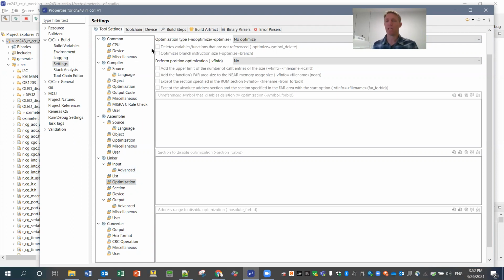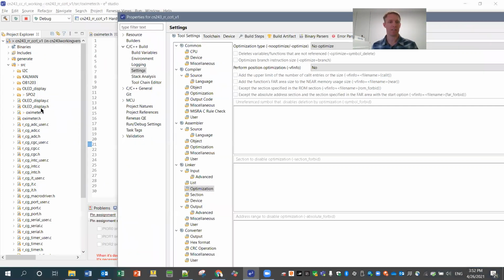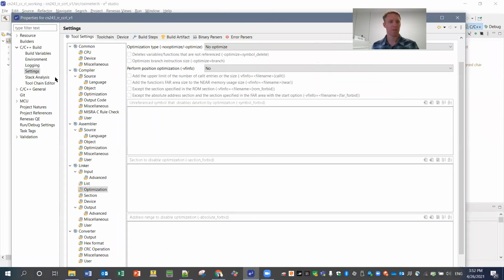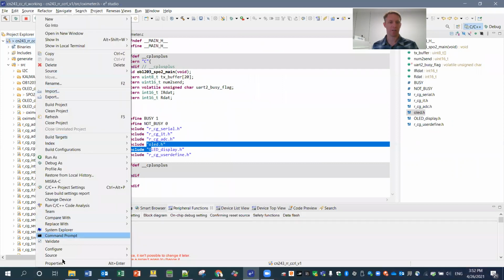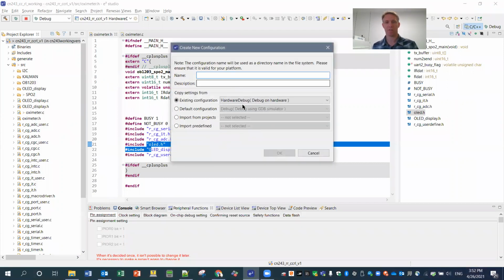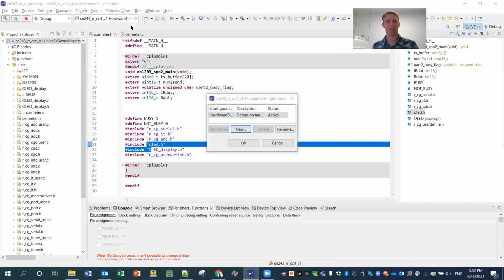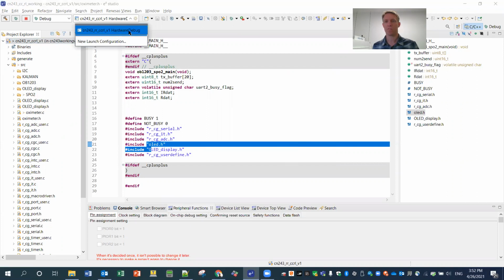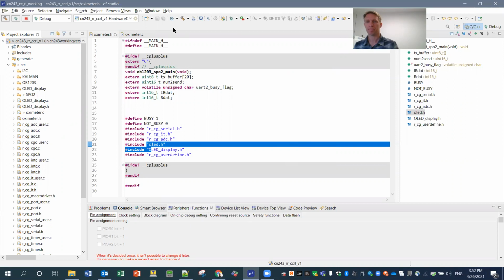You can also create different configurations where these settings are different. That's done by right-clicking in this menu over here. We'll just show you that real quick. If you're anywhere in your project and you right-click and go to properties, you can do build configurations. You just do manage, and you can add a new configuration, and it'll take whatever your current configuration is, give it a name or description, and save it. Then up here you'll have different options for which configuration you want to build or debug.